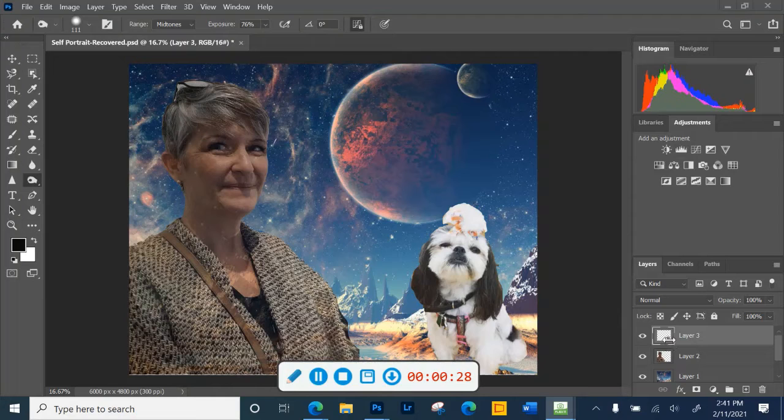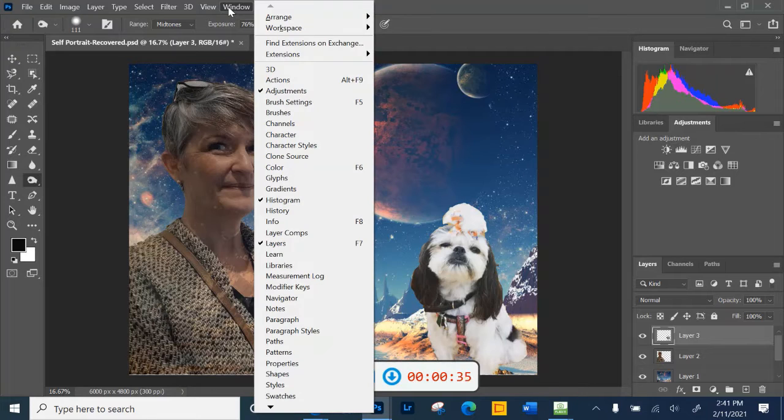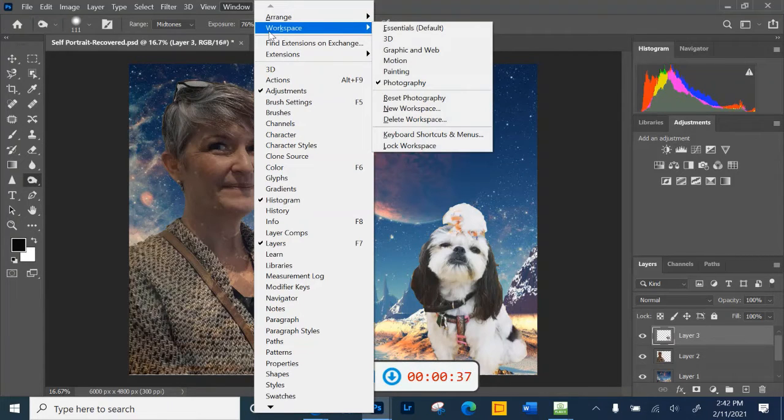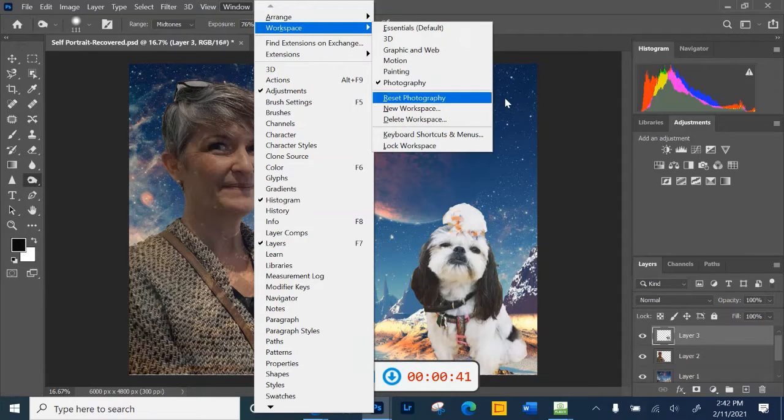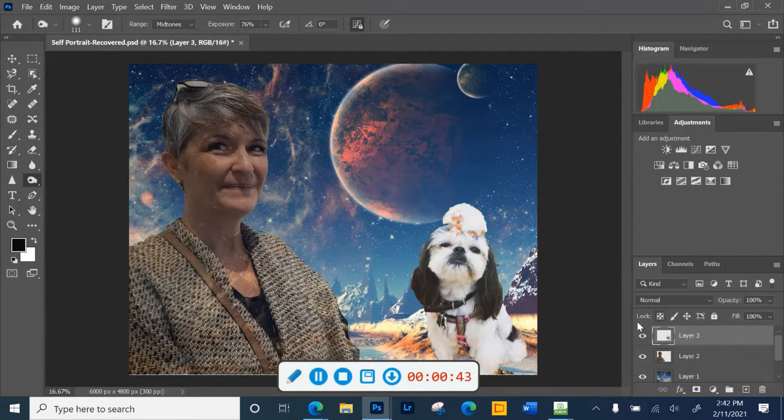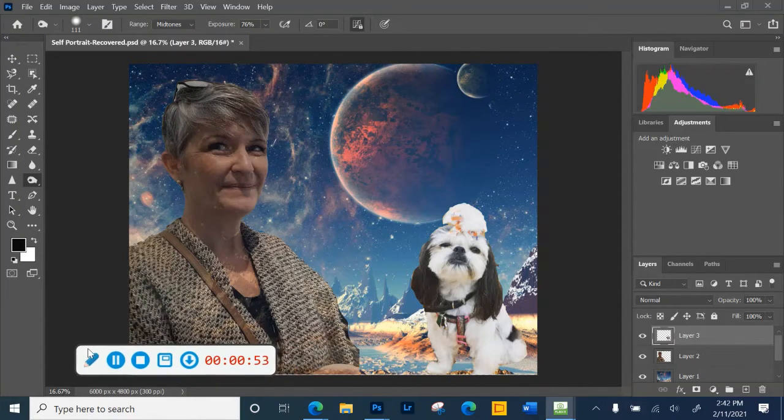If you don't see your layers over here like this, go up to Window, click on it, slide over to Workspace, and then go to Photography. And that is a nice workspace for you. That way you can see what you're doing over here. I have my layer. I want to add another layer, so I don't think I have enough.